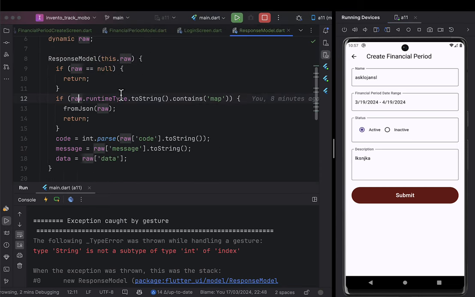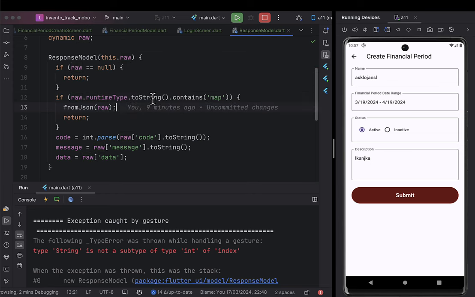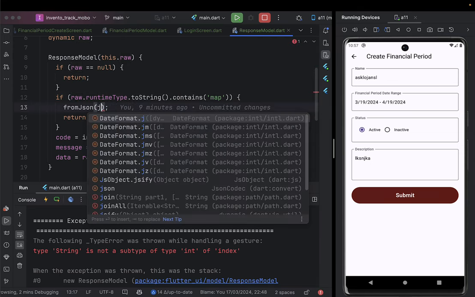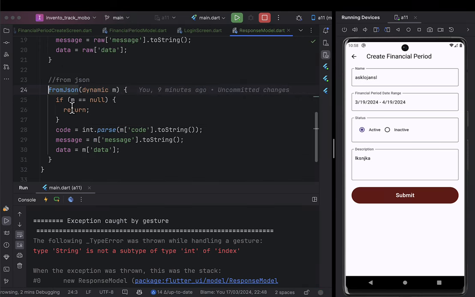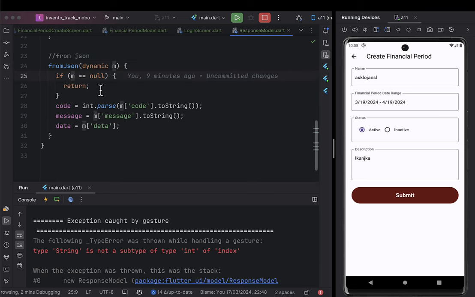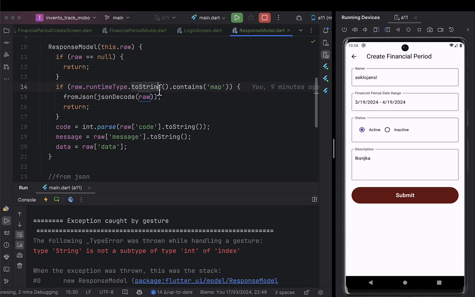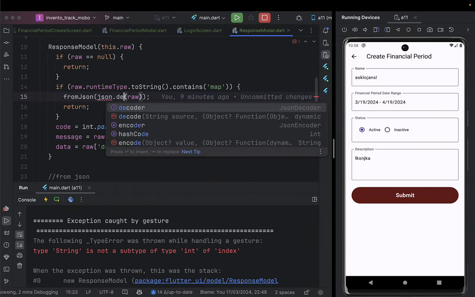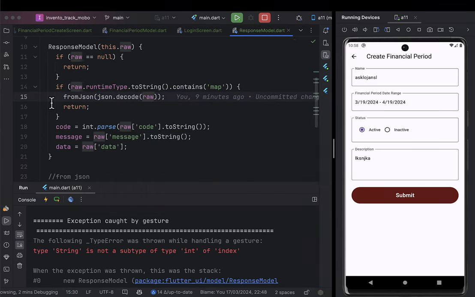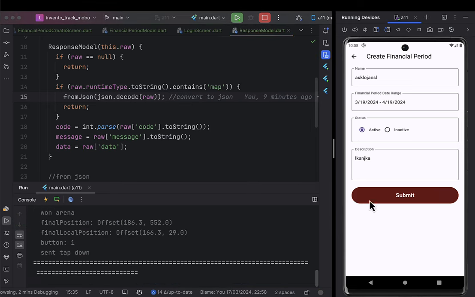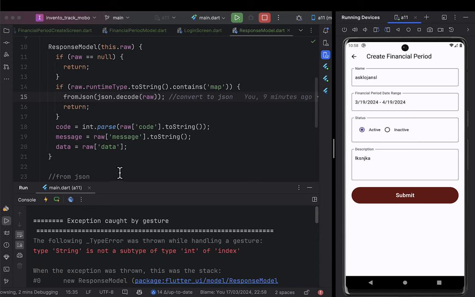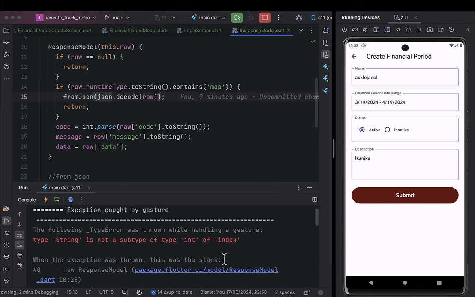So we check here. Let me come here. I think I have to do JSON decode, from JSON. We can first check if it is null. So just put here from JSON. We convert from JSON. We can use JSON dot decode, and then convert this one. So here, if it is a string, if it is not a map, let's see. There's still some error, and this error should be coming from here.